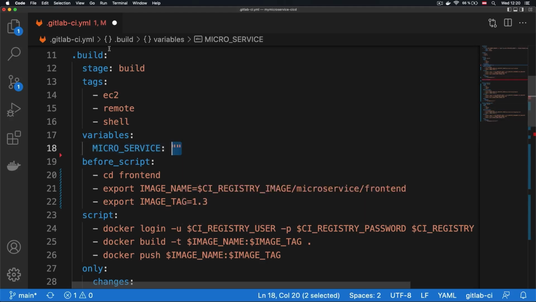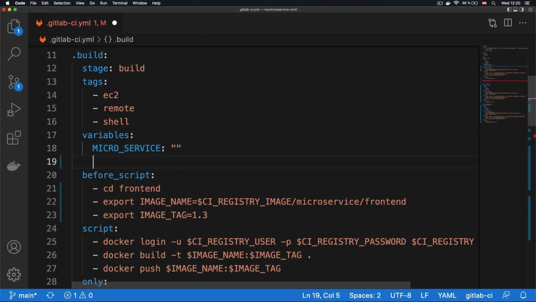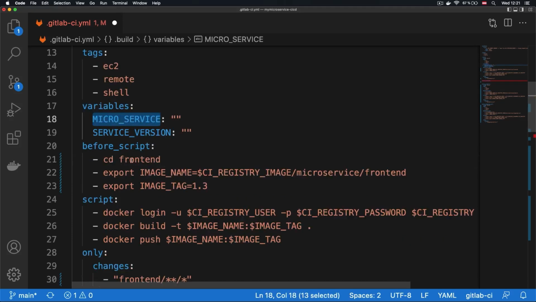And in the default job, we're going to leave it empty. And we're going to have the service version, so to say. So with these 2 variables, we can make this generic, and each job will basically pass their own values here.